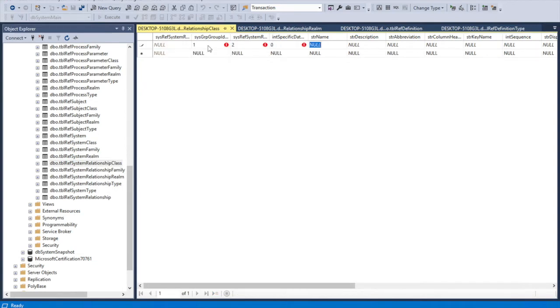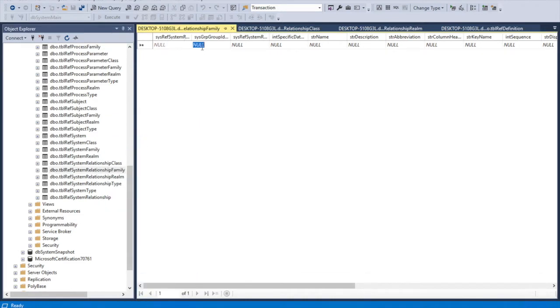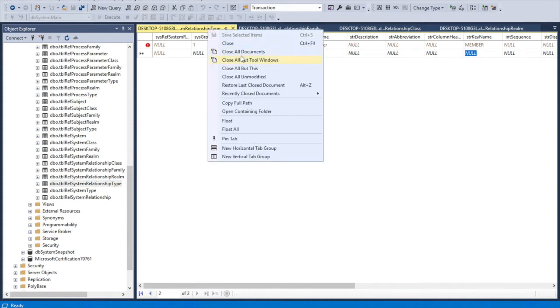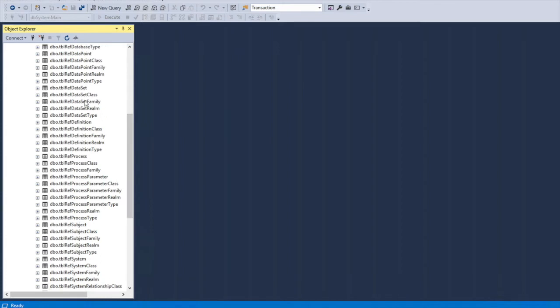So our class represents what type of relationship it is, and in this case it's a functional relationship rather than like a tree or a structure of some sort. It has meaning. Family I usually reserve for direct or descendant or ancestor, and type for the most part until we get into importing is going to be member, just a member of this relationship. So those are our definitions and relationships.